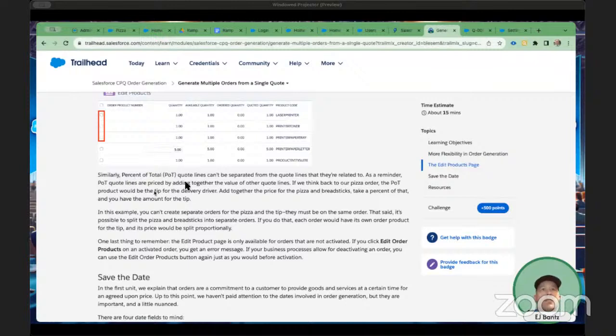Similarly, percentage of total, POT, quote lines can't be separated from the quote lines they're related to. As a reminder, POT quote lines are priced by adding together the value of other quote lines. So think back to a pizza. The tip for the driver would be based on the added-together percentage of that. You can't create separate orders for pizza and the tip. They have to be in the same order because the tip is a percentage of the pizza. Yep.